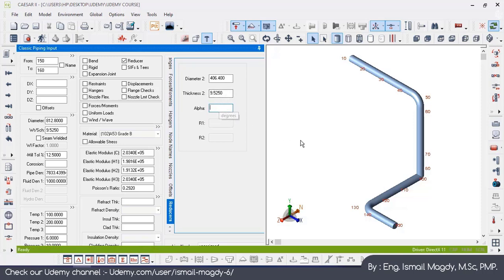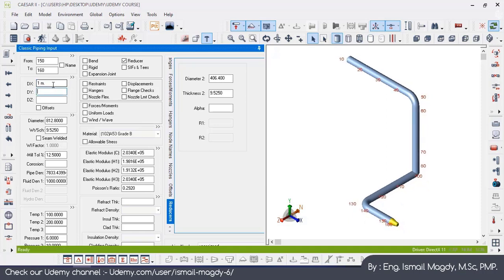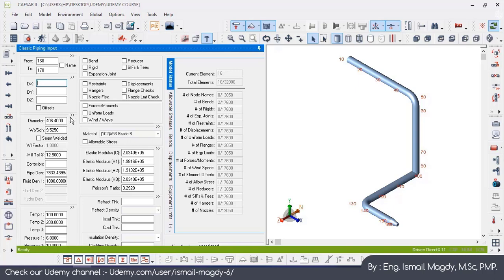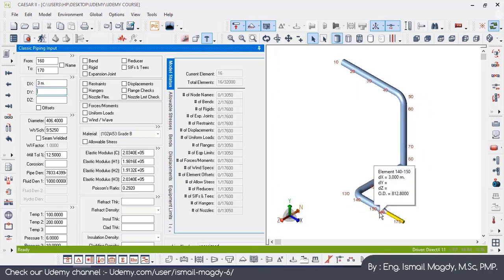This alpha is for the angle of the reducer. And let's keep it by default. Now in X direction, you need to insert the length of the reducer. Let's say it is 1000. You press 1000. Now you have this reducer. It's created. You press continue. You will see now automatically that your diameter here is 406. This is the wall thickness, and everything now is for the second pipeline. Let's insert another 3 meter. Now this is the 3 meter in the new diameter, which is the 406.